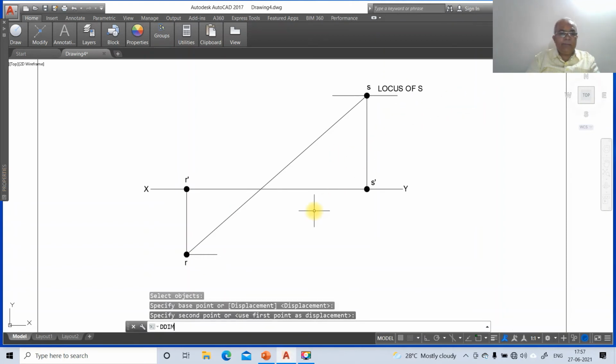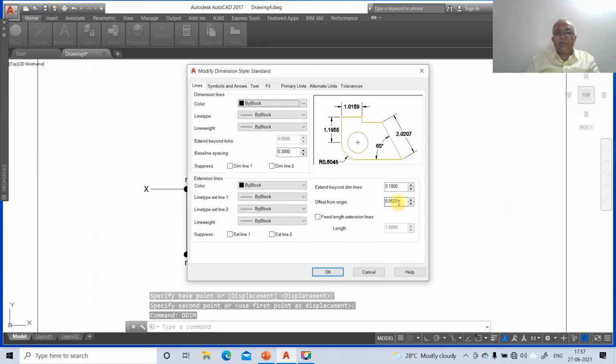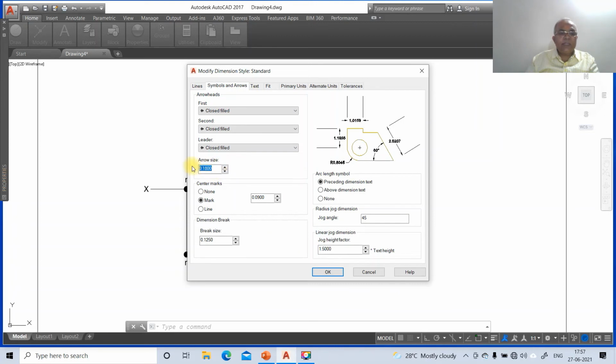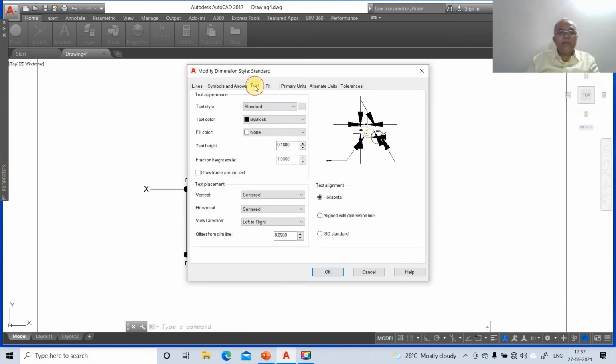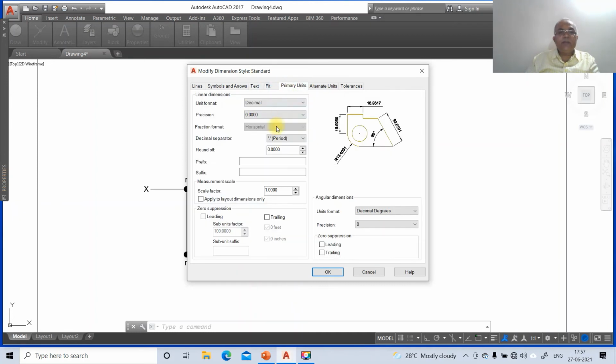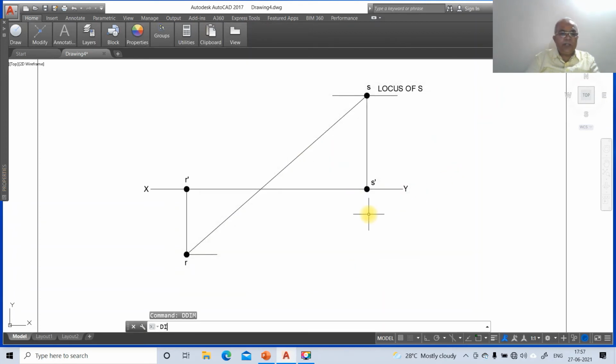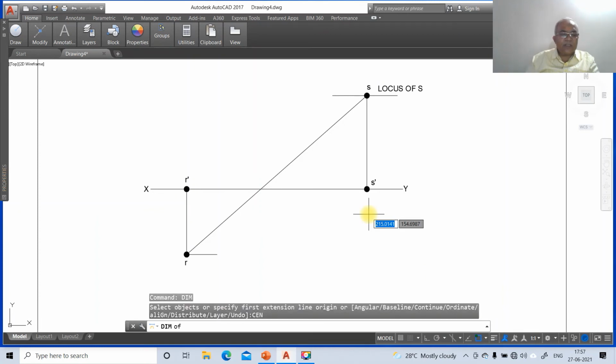Then go to DDIM. Then go to modify. Then go to lines, make it 2. And then symbols and arrows. Take the arrow size as 3. Text as 3. Then align with the dimension line. Centered becomes above. So this will be 2. Then go to primary units. Make this as 0 and say OK and say close. Then go to dim, take center of this.